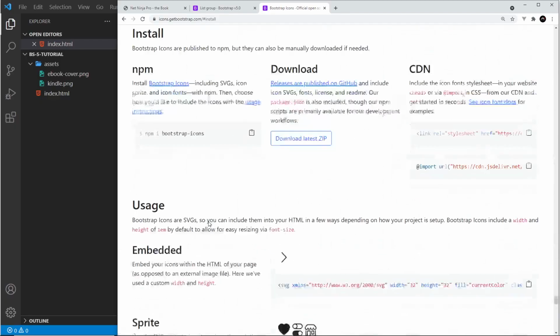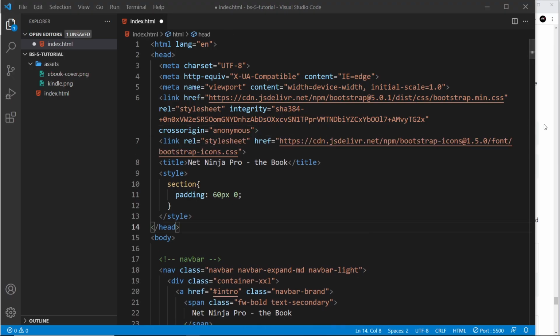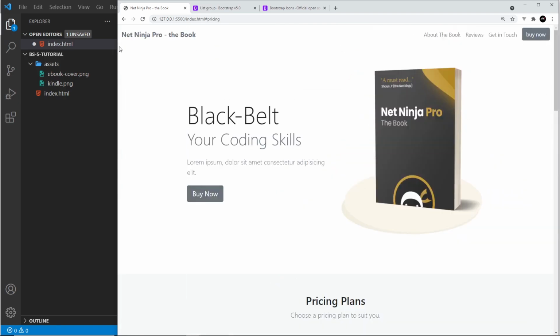So let me just head back to install Bootstrap icons. If we click on this install link, you can see we can either use npm or we can use a CDN. Now we're going to use the CDN to keep things simple for now. And by the way, Bootstrap icons aren't just for Bootstrap 5. You can use them in Bootstrap 4 as well if you prefer. They're separate from the core Bootstrap package. So I'm going to copy this link, and then I'm going to add this to our code in our head. And now we can use any of the icons in our page.